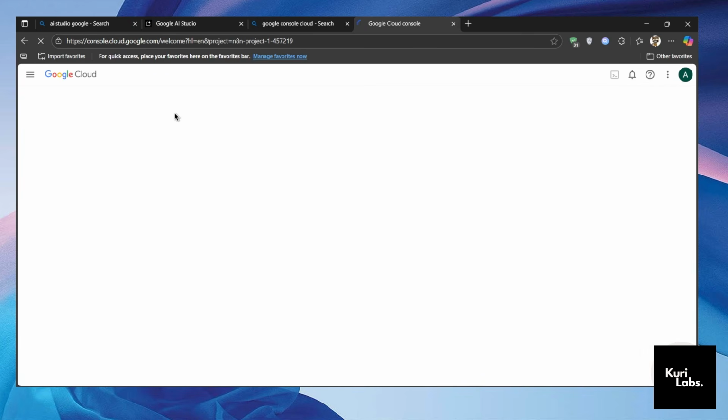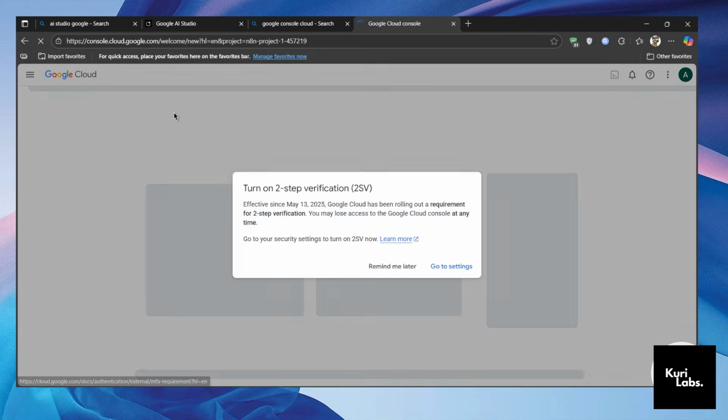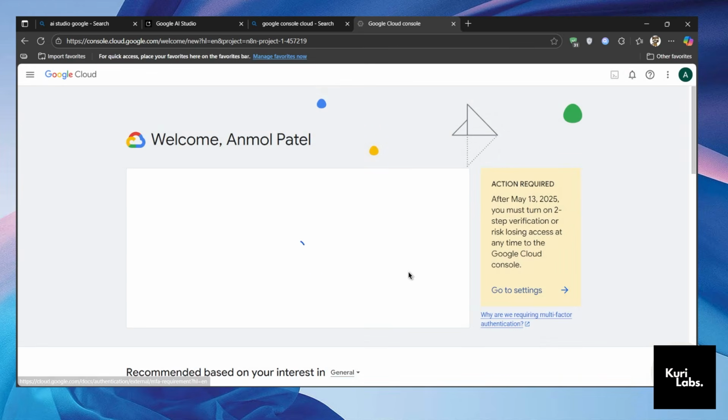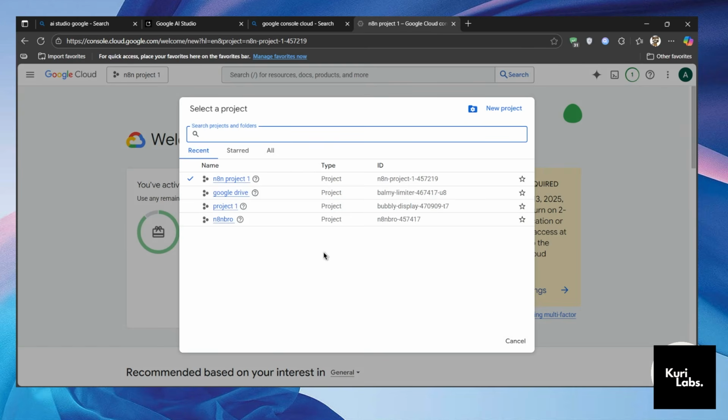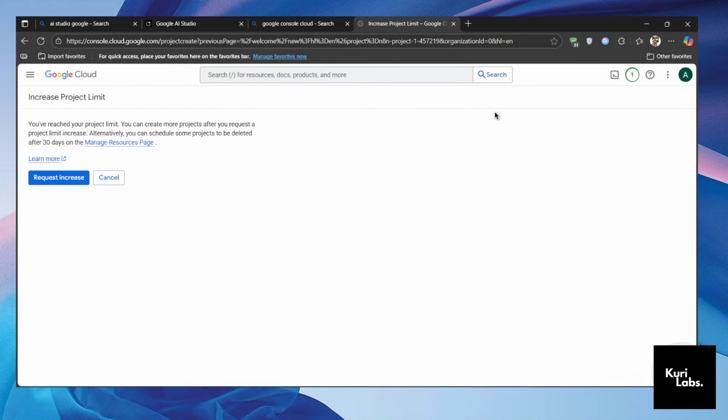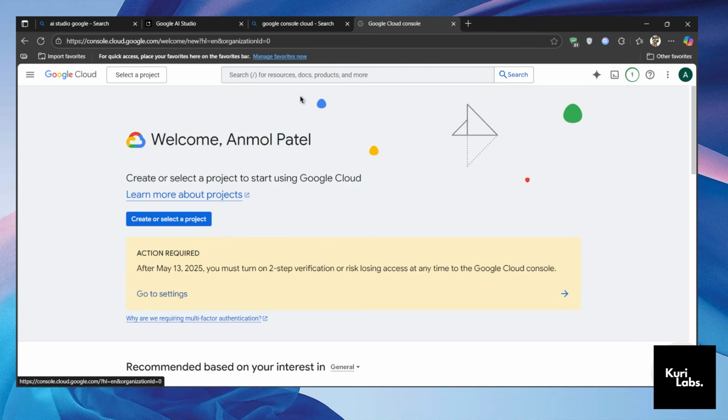Wait for a few seconds to open this. Now as you can see, it will give me my project. Now when I open this project, it gives me a lot of different projects which I have created. Now from here, if you are a new user, just simply click on this new project button. And from here, right now the increased project limit has ended for me.